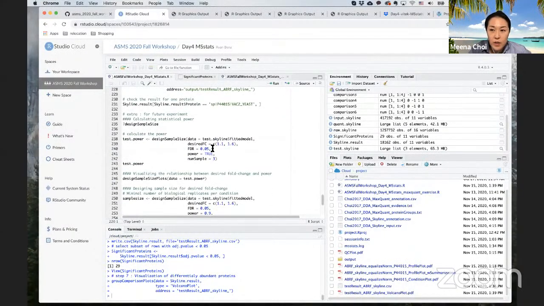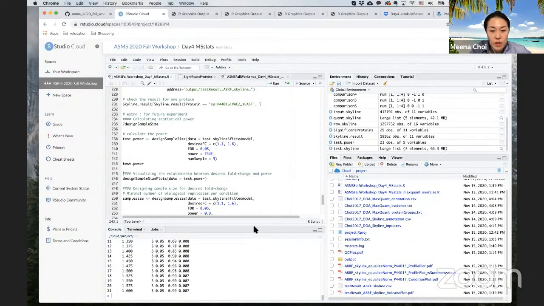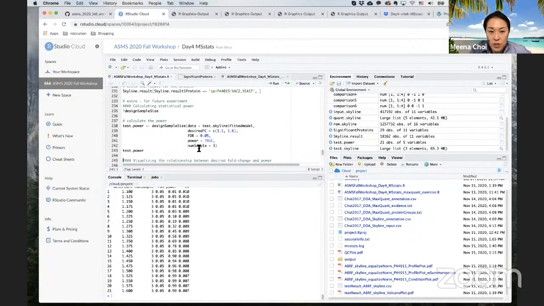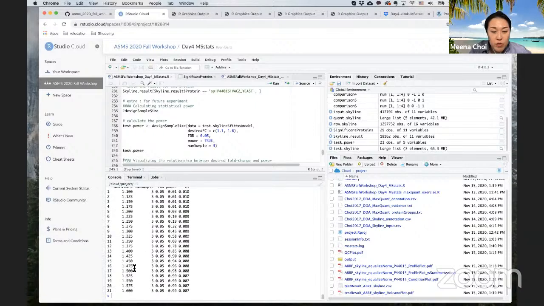Last part, the last function in MSstats is to calculate the power and the sample size. So here we call the designSampleSize function. In that case, we have to give it the fitted model. So this is from the test Skyline. We have to give the fitted model there. And then give it the desired fold changes. And then I want to calculate the power if I have 3 samples per condition. And this is how it reports. For example, if your desired fold change is 1.2, the power is 3%. But if your desired fold change is 1.5, the power is 97%, and so on.